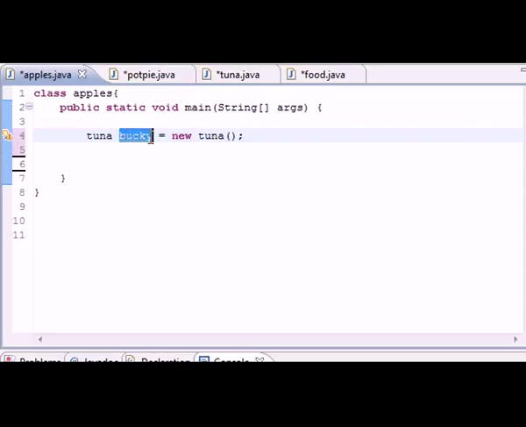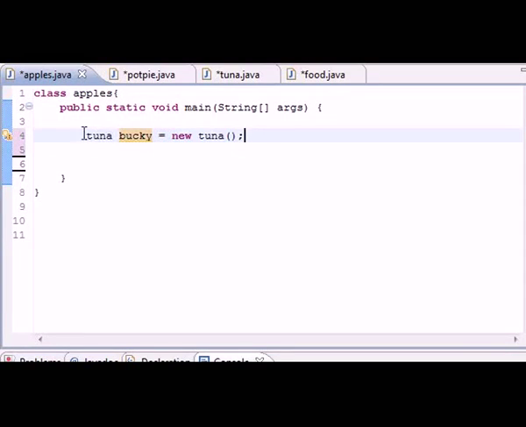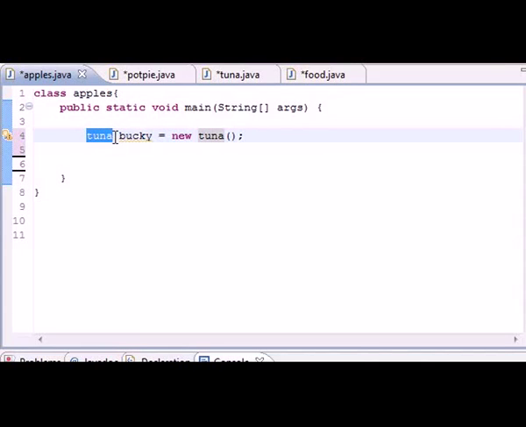This right here, Bucky, is the reference variable. That means whenever you refer to the variable Bucky, you are referring to controlling the stuff in this class or object, which is tuna. And this pretty much is the data type. So it can control the tuna data type, and this object is of type tuna.